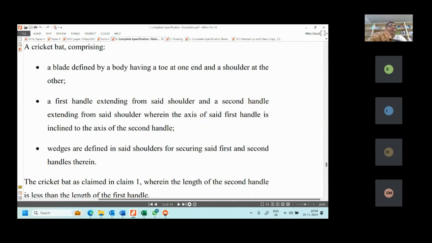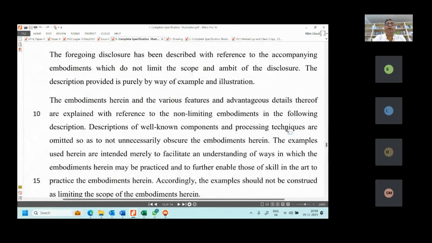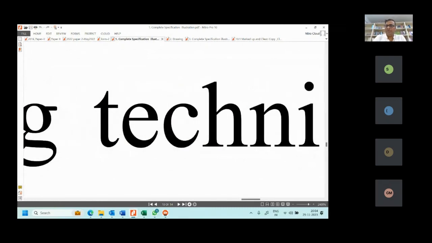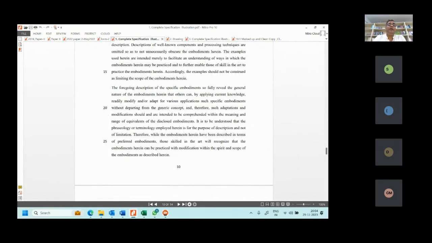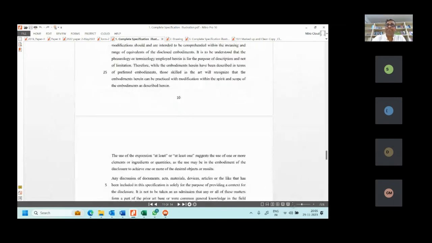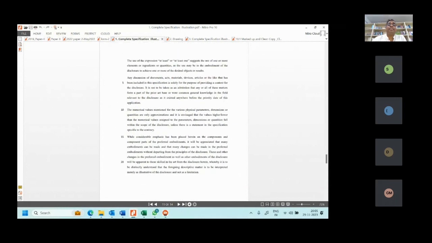You say a cricket bat consisting of, or whatever you want to write, a cricket bat made up of, having a blade defined by a body. Exactly the same thing, but in a running paragraph, like you write normally. Simply like the description has been written. This is in a running paragraph. They are not breaking anything. So this is how you should write. Your description should look like this. Any problem? Okay.